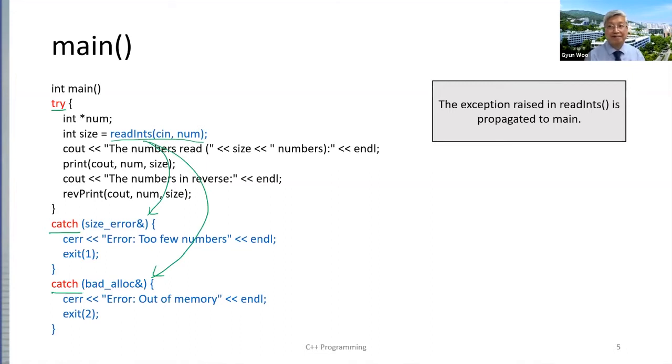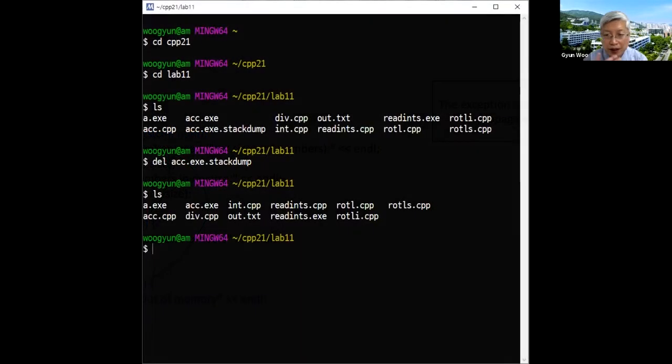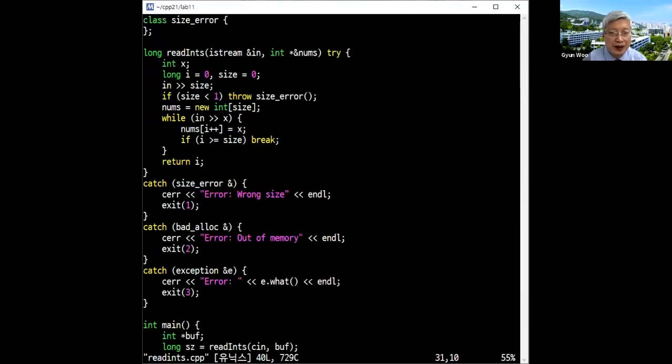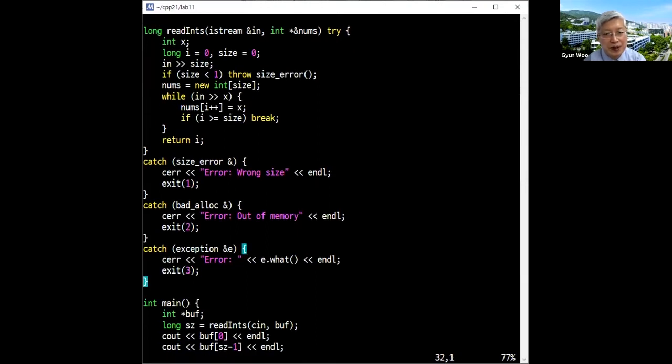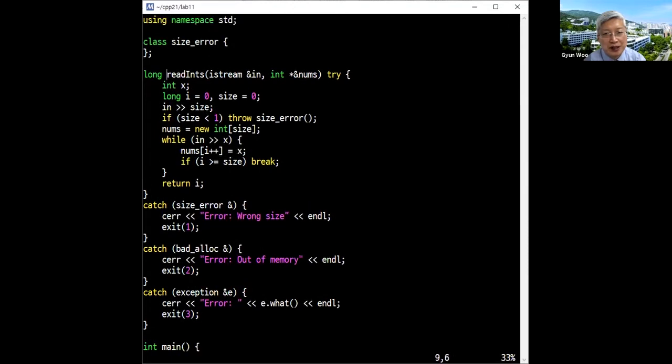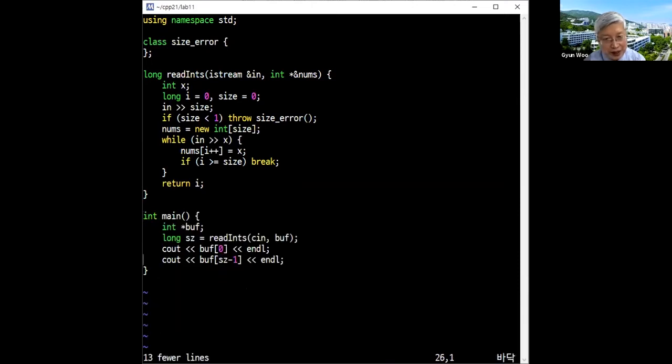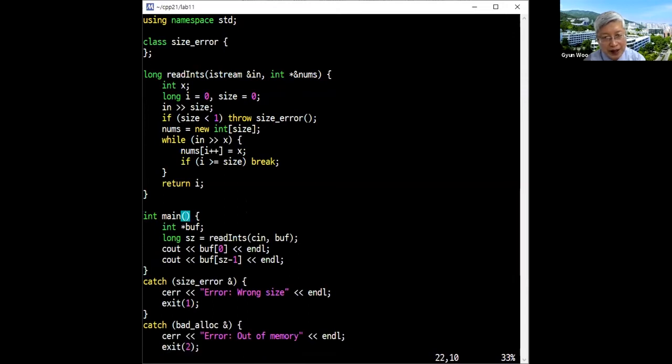So should I try this? readInst. So you have readInst. Let's see here. In the previous version, you have attached a try-catch block inside of readInst. Okay, but you may delete this try, and these catch blocks, attach it to main. And the main is trying. So raise the exception here, size error, or in your new operator is transferred from your readInst to try.